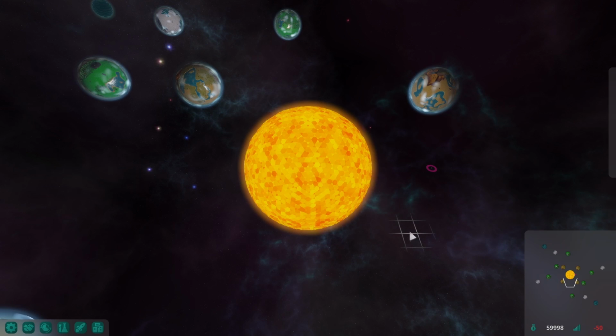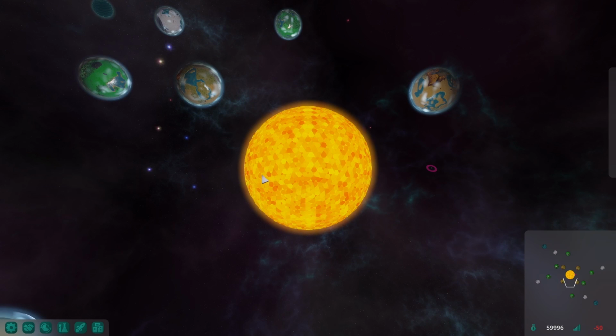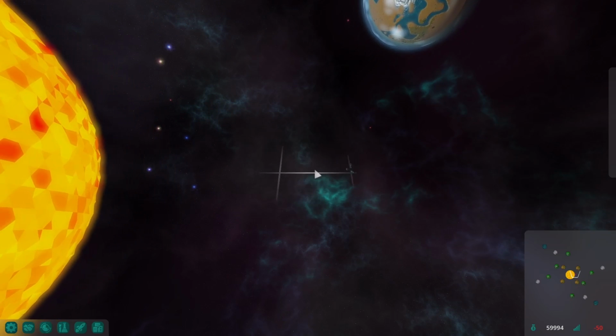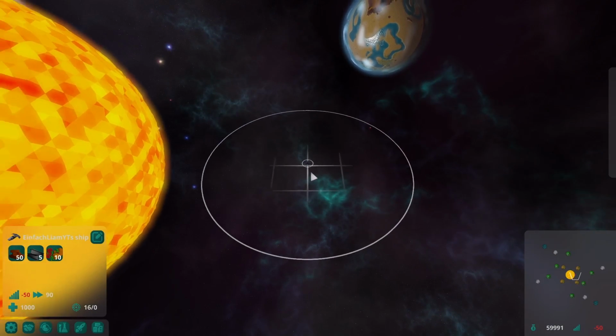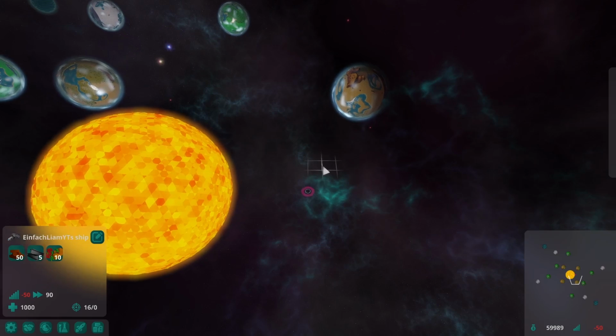There we are. First thing you'll notice when you spawn here is this circle. That is your starter ship. You have to select it with left click and then look for a planet to settle.